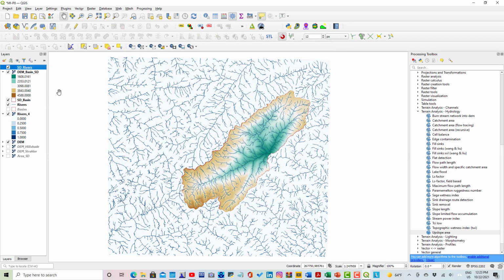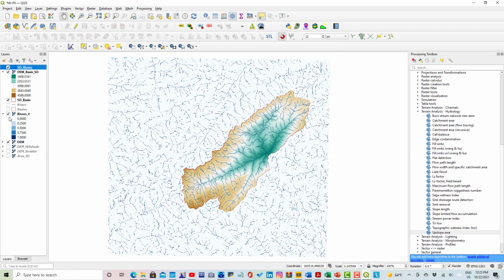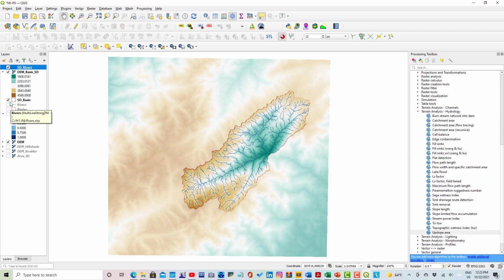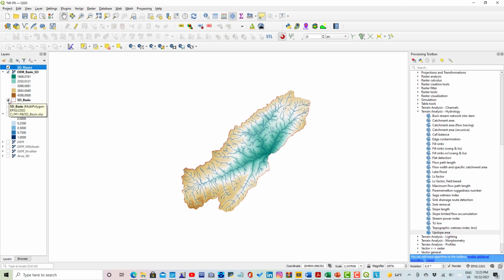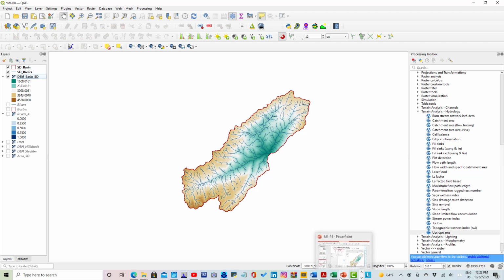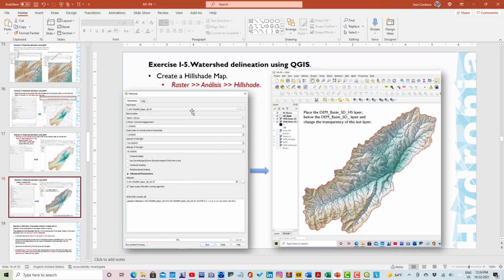Okay. Now we can close the rivers, close the river 4, and the dam. And we have the basin. We're going to put it in the first place. Perfect. Now we have the basin of the Santo Domingo reservoir.